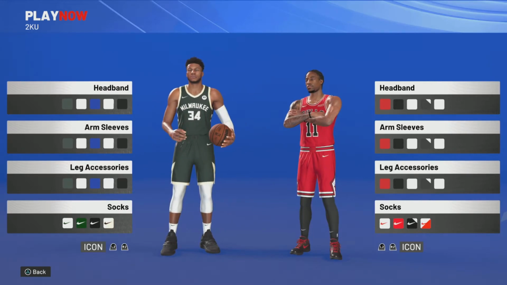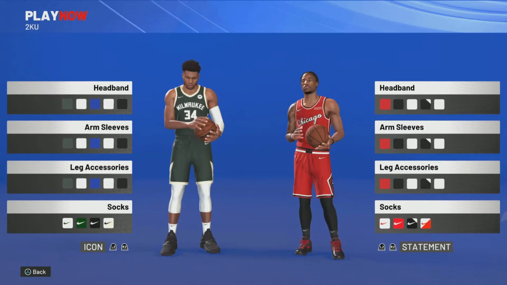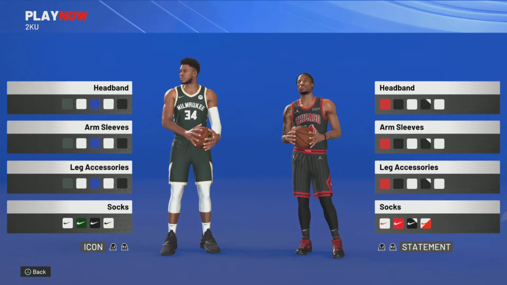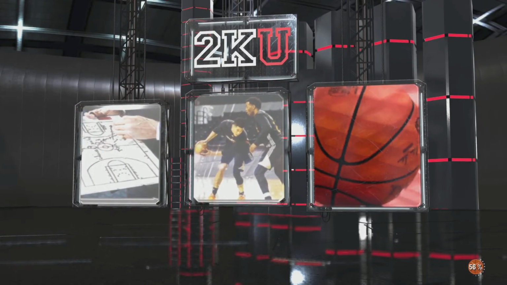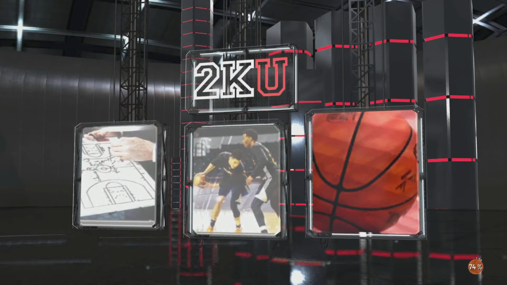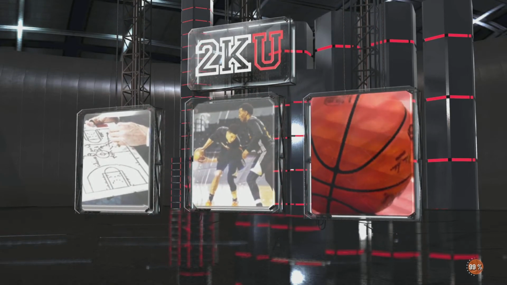But anyway, let's change up the uniform, why not? Let's go with the black with the pinstripes. Then let's get in there, and we can go in and just test them out real quick. But yeah, this is basically it though.